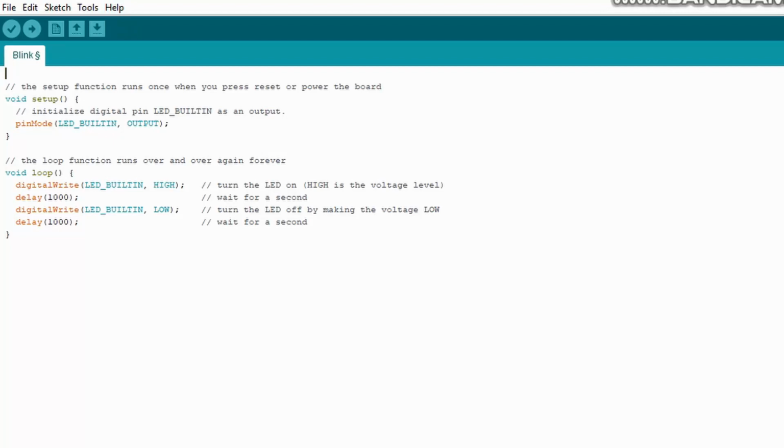So the void setup is where the program will run this part of the program a single time at the very startup or reset of your Arduino board. Like this, you have to declare that this is the built-in LED and it is an output, so you can declare inputs, outputs, and a bunch of other things in the void setup. That's all that is needed in the void setup for this program.